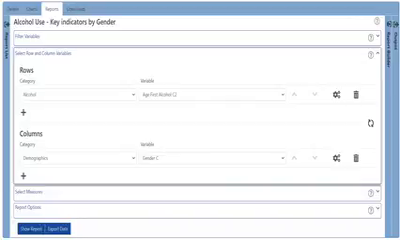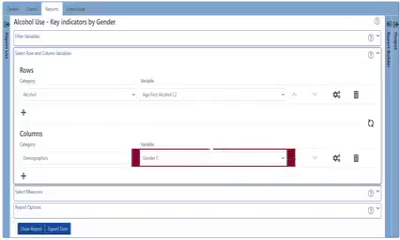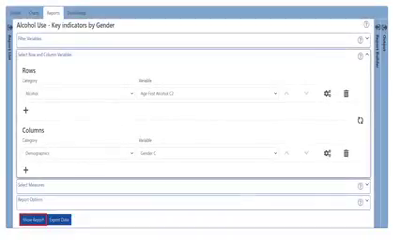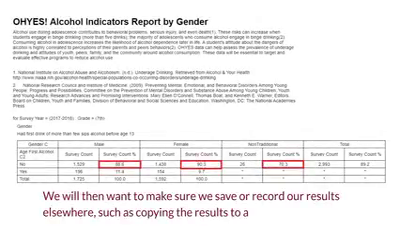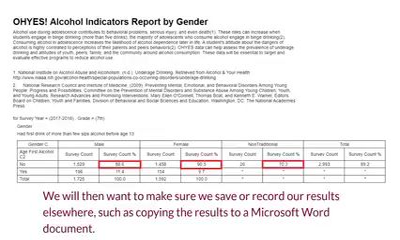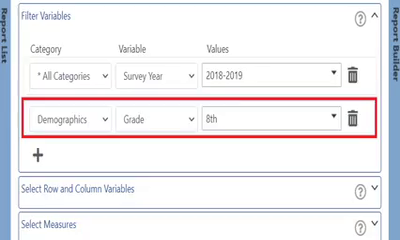From the Select Row and Columns variable section, we will select Gender C for the column variable. We will then click Show Report to run the report. We will then want to make sure we save or record our results elsewhere, such as copying the results to a Microsoft Word document. We then want to run the report again using 8th grade as a selection filter.